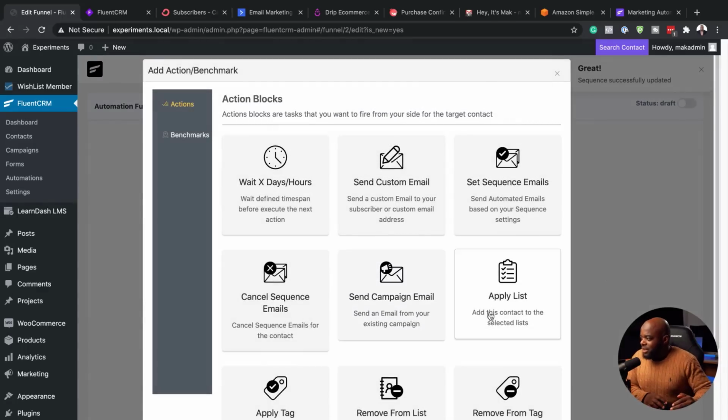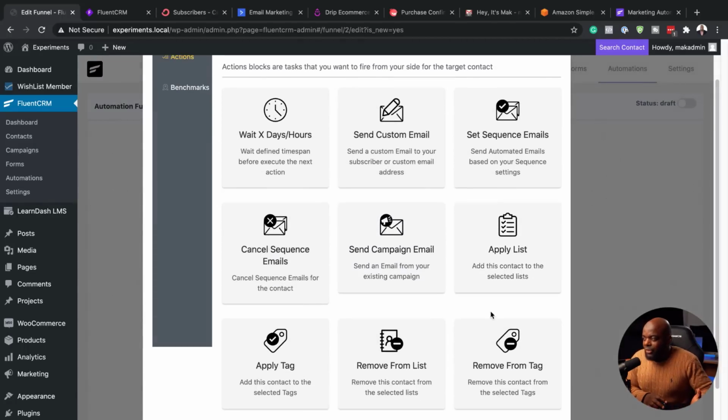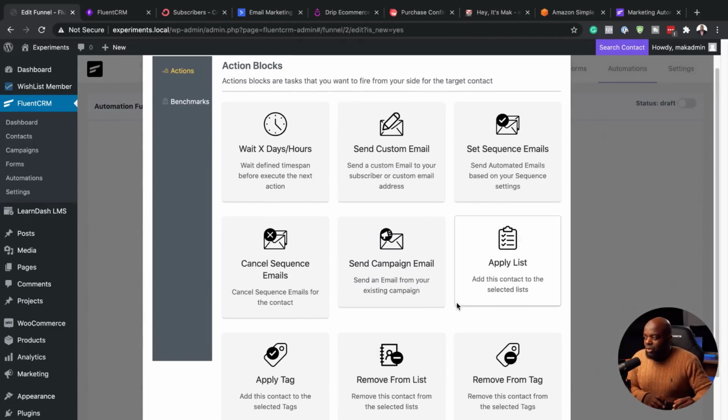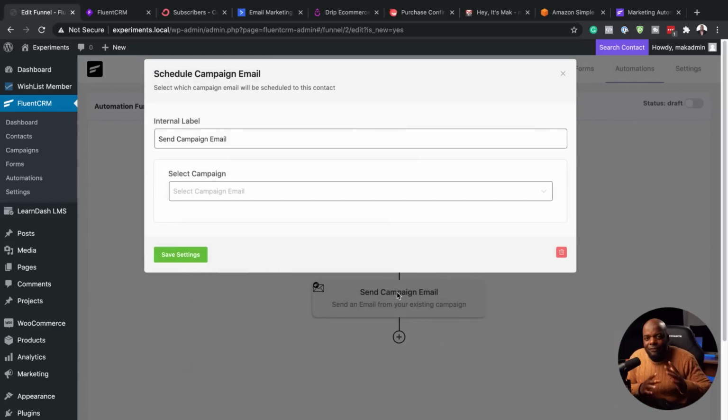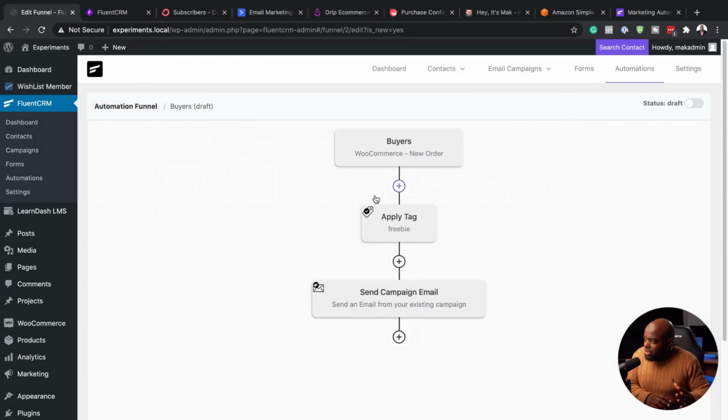I can go ahead now and say, okay, now that they've bought this, I want them to go into an email sequence. I can choose my email sequence here, or I can choose a specific email that I can create right from here. So this could be a welcome email or a special email for anyone that buys through this automation right here.